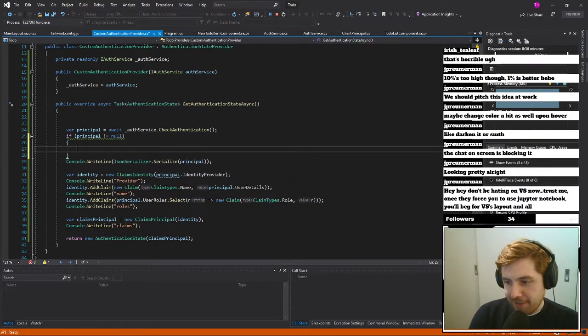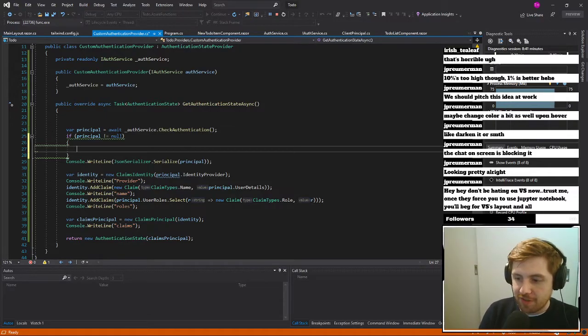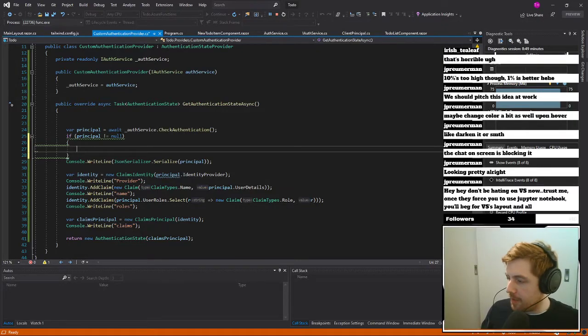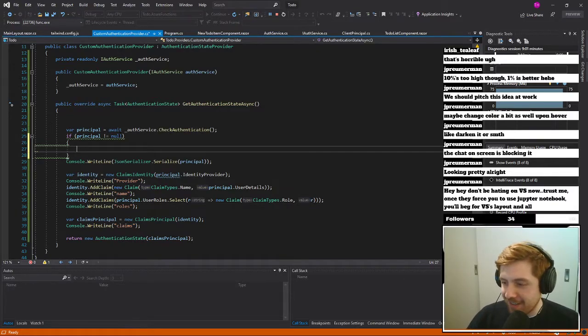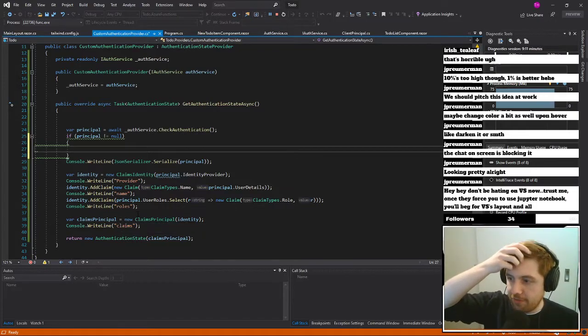Hey, don't hate anyone fierce now. Trust me, once you're forced to use Jupyter notebooks, you beg for Visual Studio layout and all. Yeah, I've seen it a couple of times, but I'll see if I could do something like that. But I'm pretty bad at Photoshop and stuff. Like I'm already really happy that I can make my go live signs and stuff.